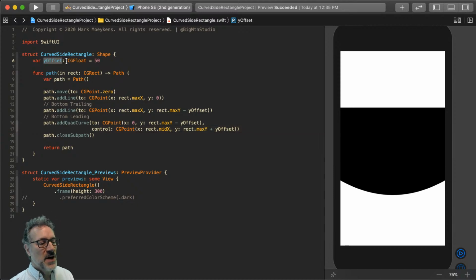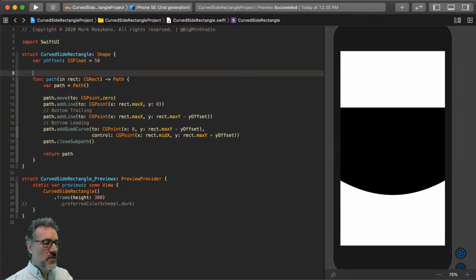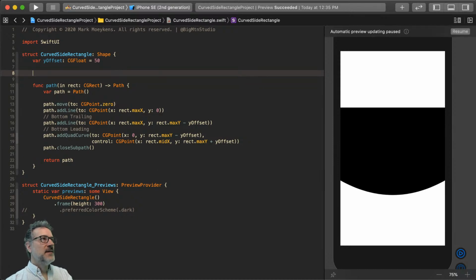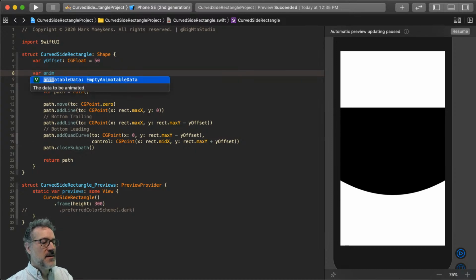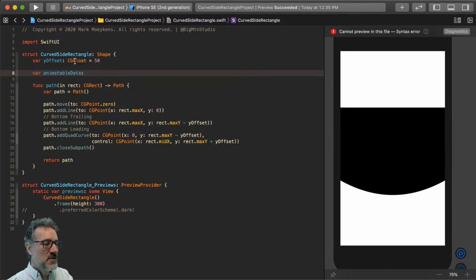Now, this is probably what we want to animate, right? That Y offset. So in order to animate it, we have to say what it is we want animated. And for that, we just have to create a property with a very specific name. And that is animatableData. There we go, animatableData. And what type is it that we're going to be animating? Well, it's going to be this CGFloat right here.